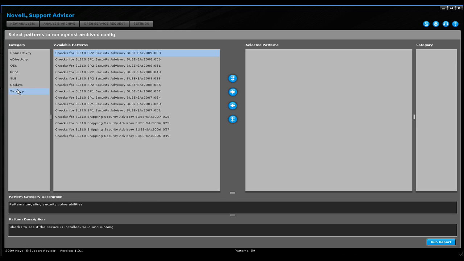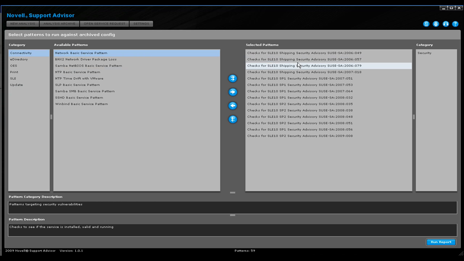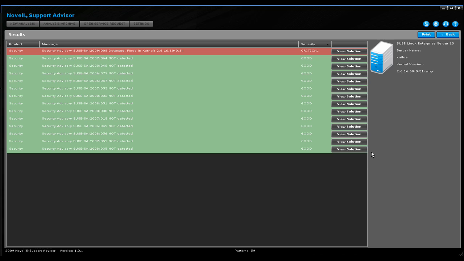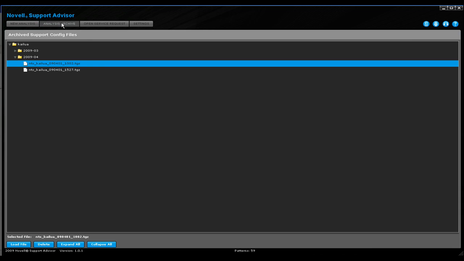just as we did earlier. So let's run the security patterns against that. We'll run a report, and again it will come back with a set of results which I can take action upon based upon that current scan. The nice thing about this analysis archive is that you can gather up all this data from different servers and look at it at your own leisure time.